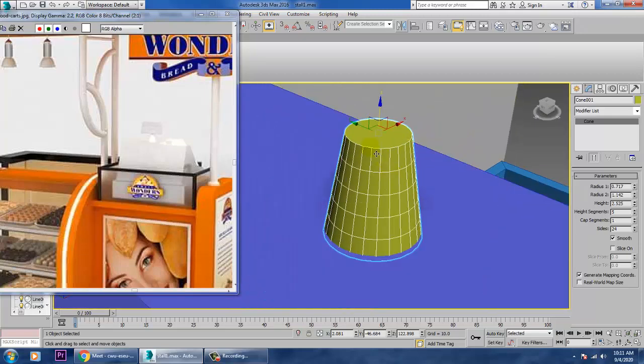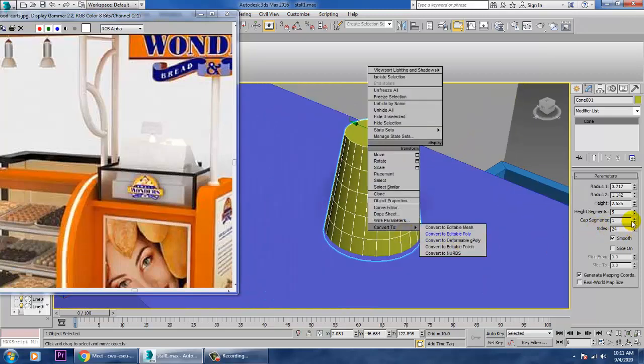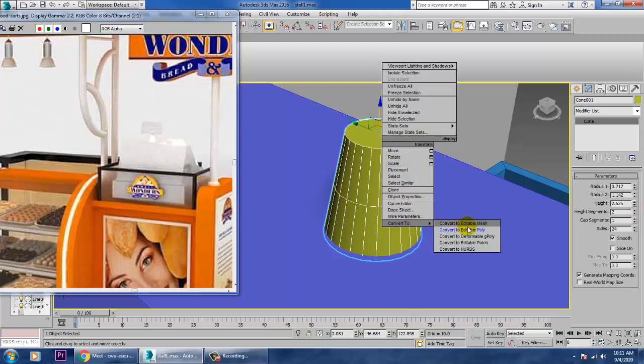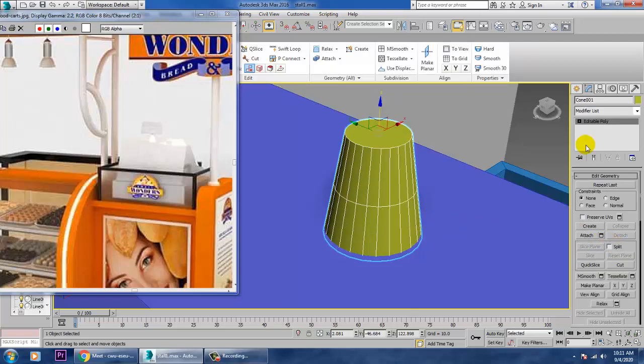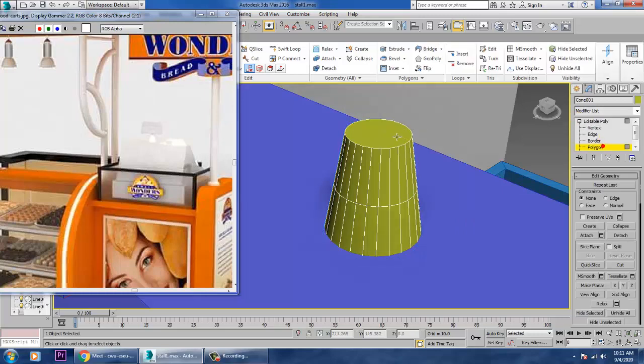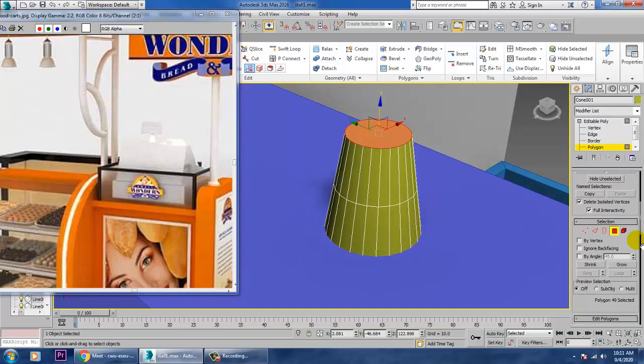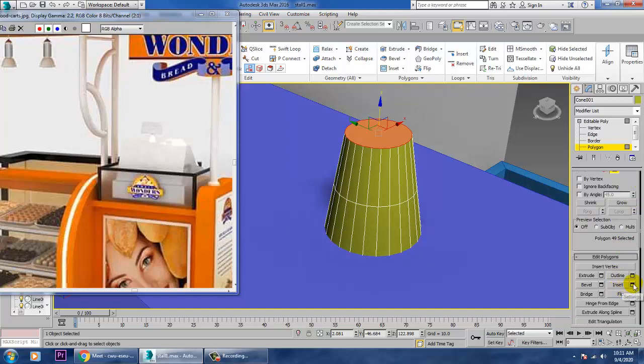So convert to editable poly. Before we convert it, just reduce its height segments. We don't need that many height segments for now. We can just go into this, select these polygons and just insert this, and just bevel a bit.